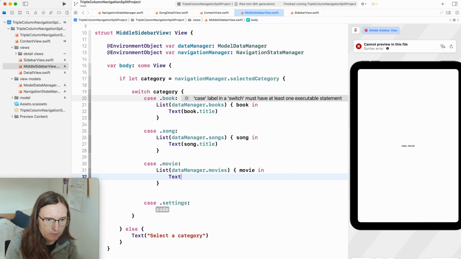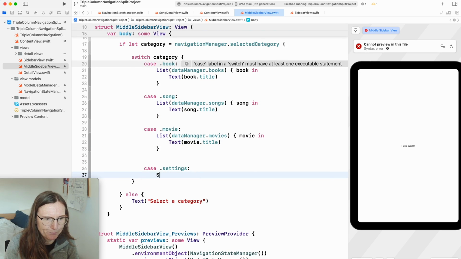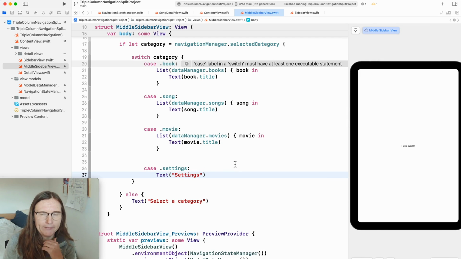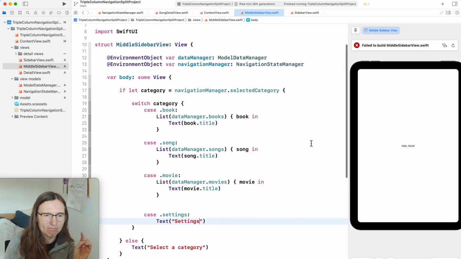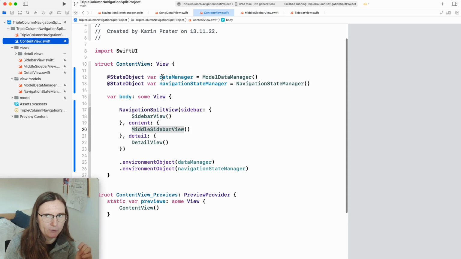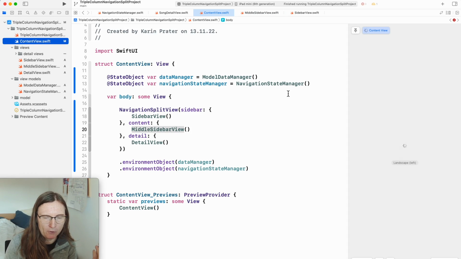This is then the movie's title, and in case of settings, I'm just going to show a text. Ideally, in case of settings, I want to only show 2 columns, but this doesn't work. You can't just switch and do whatever. You have to decide either everything is a 2 column or everything is a 3 column.